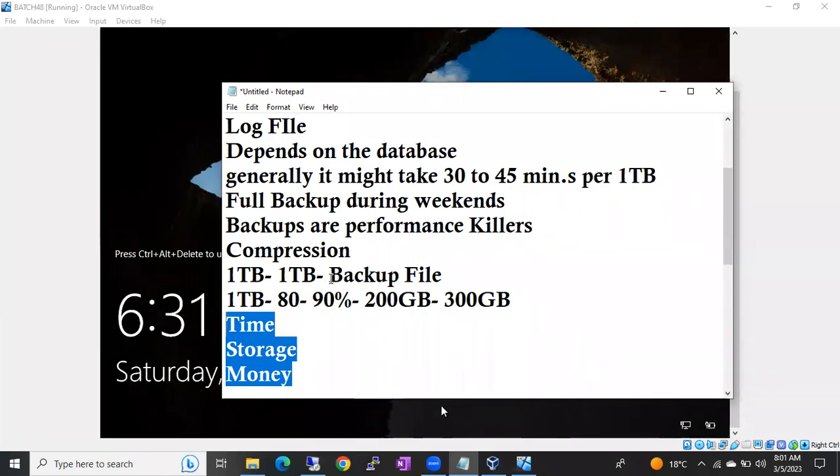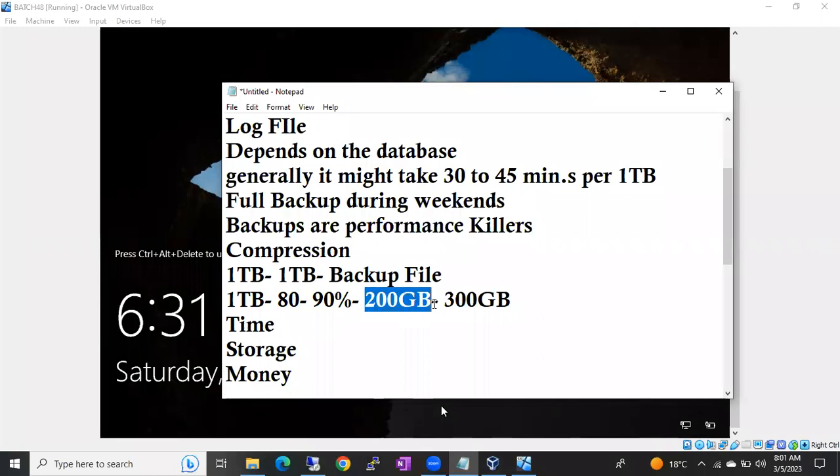If you don't turn on compression for 1 TB, it will take 3 to 4 hours to take the backup. If you turn on compression, it will take 30 to 45 minutes to take the full backup. Without compression, copying will again take a lot of time, and the backup size will be 1 TB, so your drive should have 1 TB of free space. But with backup compression, hardly 200 to 300 GB of free space is enough.